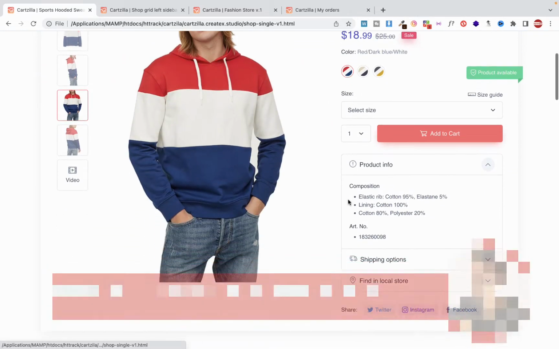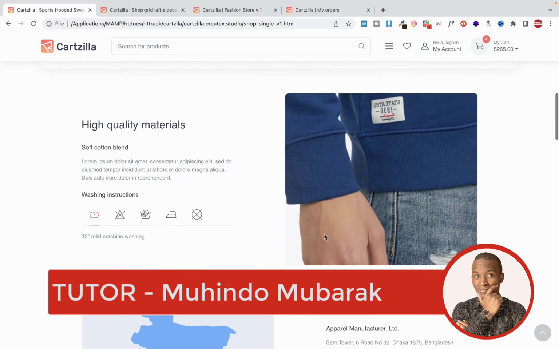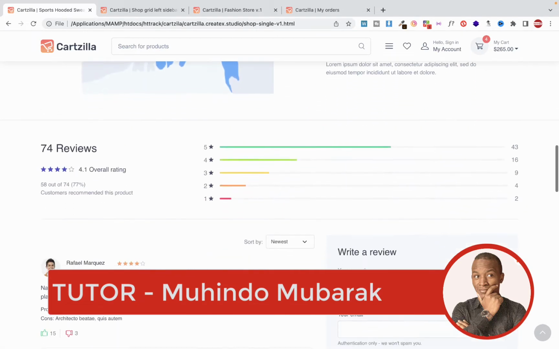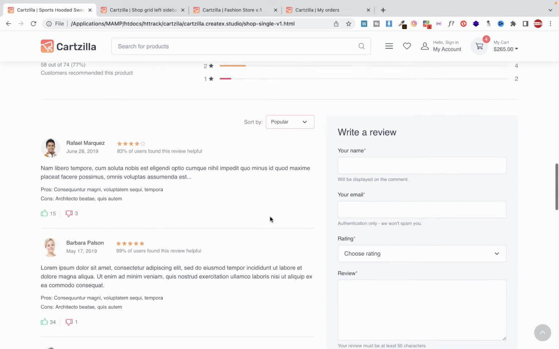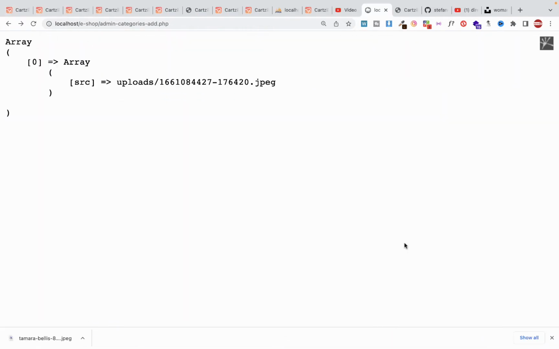My name is Mahindo Mbarak and I welcome you to the 7th video of creating a complete e-commerce web application using plain PHP. In this video, we're going to concentrate on how we can compress the images that have been uploaded to our web application using PHP itself. We're going to learn how we can crop and how we can compress. So you have a lot of things to put together.